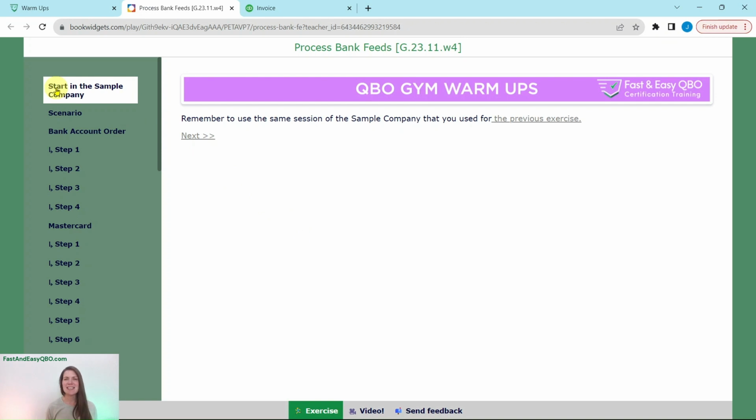You will need to be in the same session of the sample company that you did the previous exercises in. If you have not completed those yet, go ahead and click on the link on the top right corner of your screen. That'll take you to the first exercise, complete that one and all the ones following until you get back to this one. They all build on each other, so it's really important that you start with that first one.